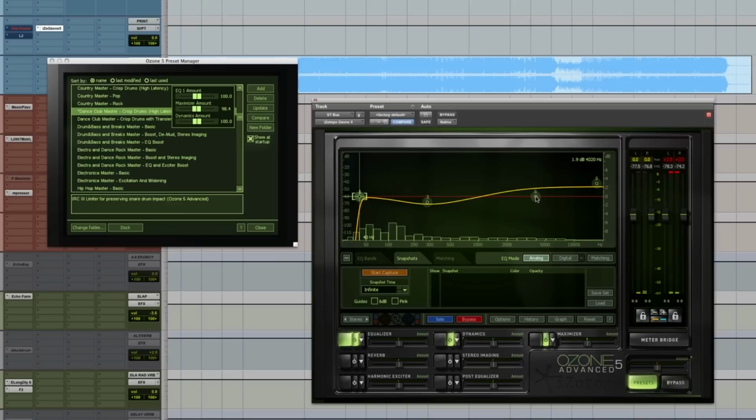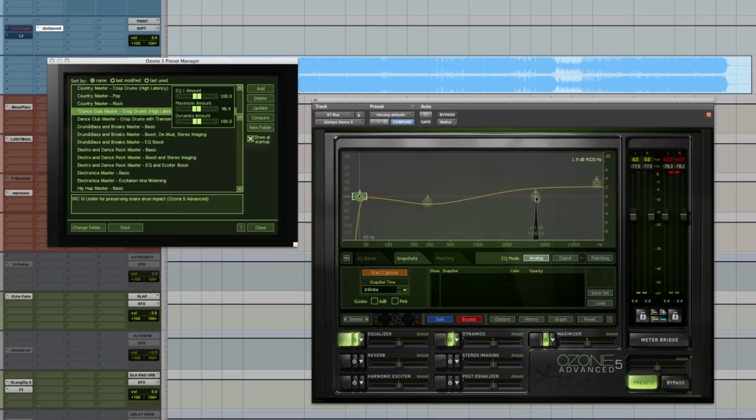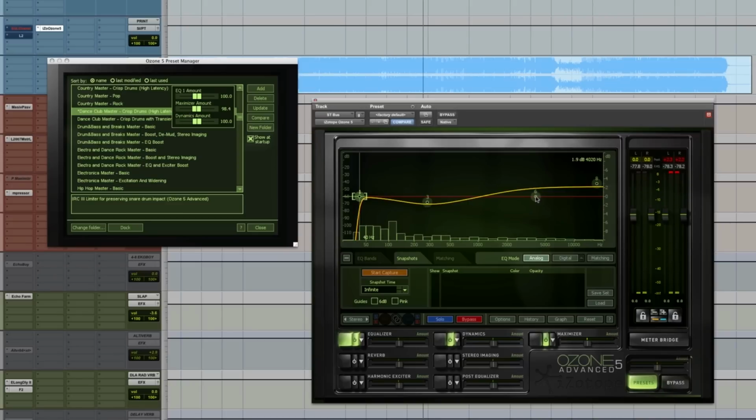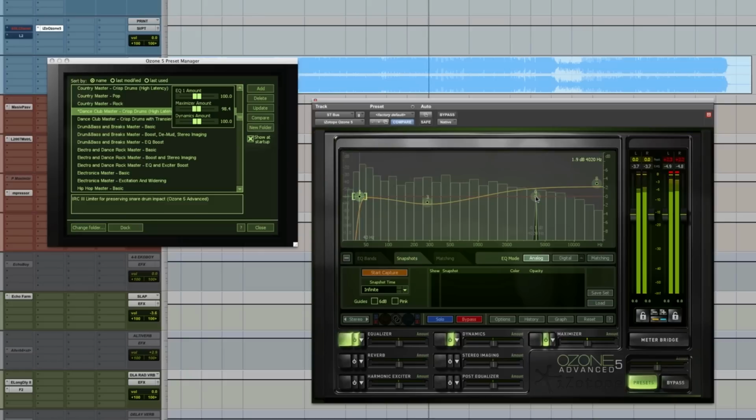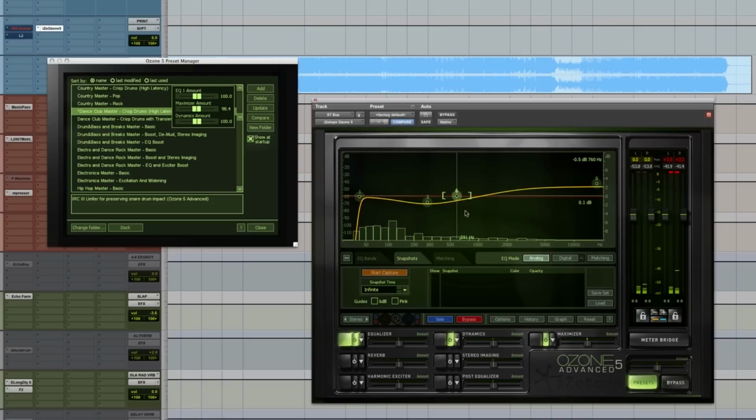Another neat thing about this view is this little bad boy here. Watch this. So you can isolate frequencies. By the way, this is your bandwidth. You can select anything you want to select.